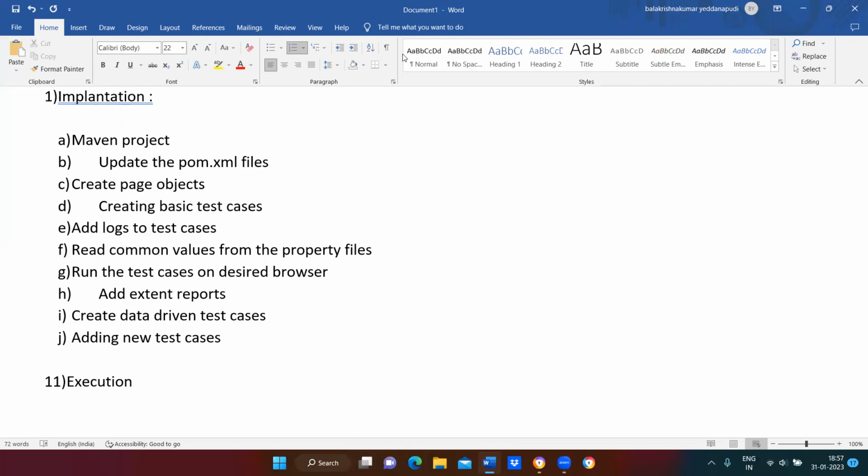So how are we going to execute the Maven project? What we need to do is run your test cases in the Maven project.